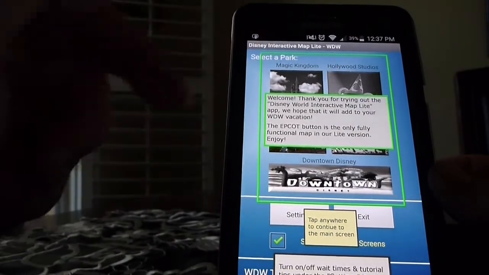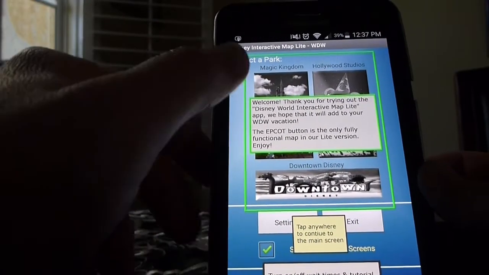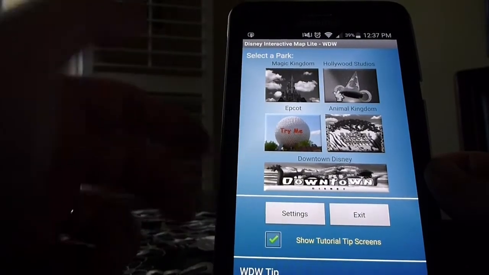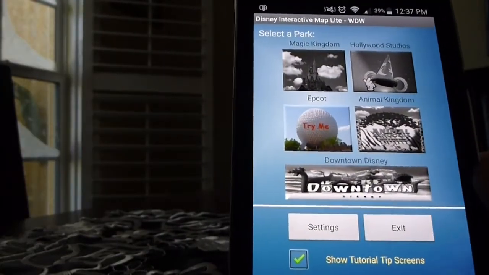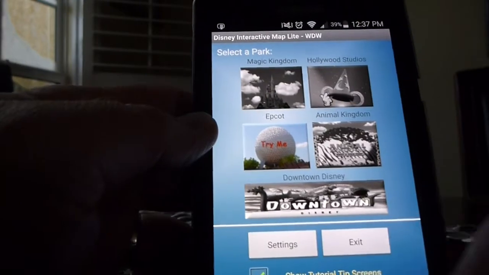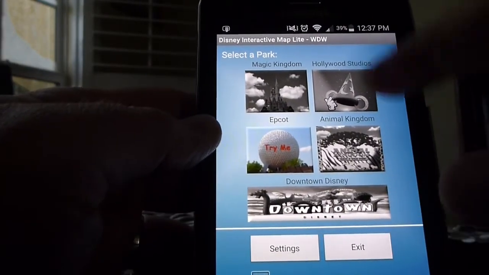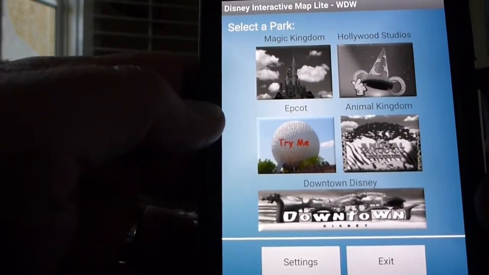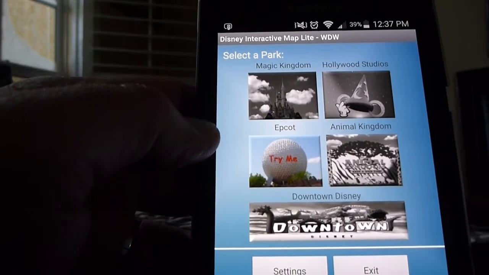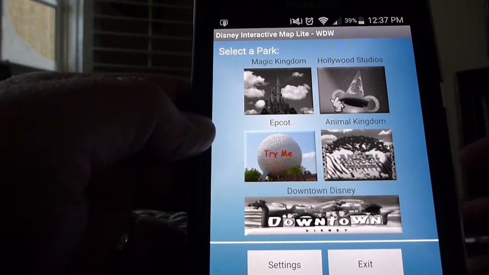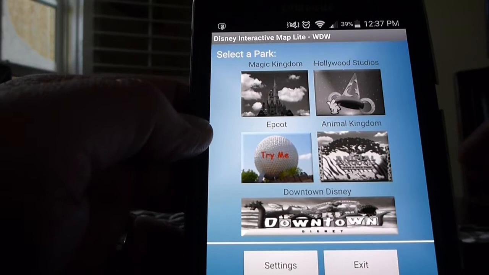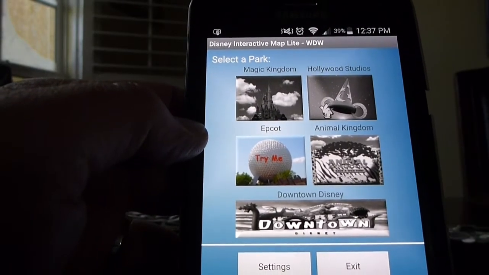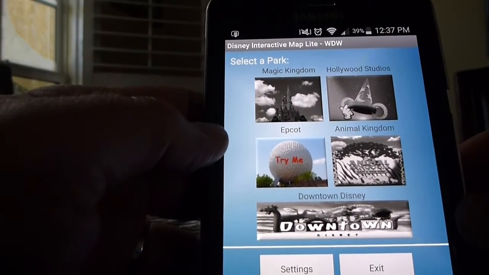Right now when you first land on this page, you have a little tip screen here that tells you where different things are. You can tap it and it goes away. We try to be pretty obvious that this is sort of the screen of the full version with the other parks grayed out. Right now you only have Epcot that works. Again, this is the free version. We wanted to give the full functionality of Epcot away, so that way you could try it, you could see if you like it, and then if you like it, you can purchase the full version.